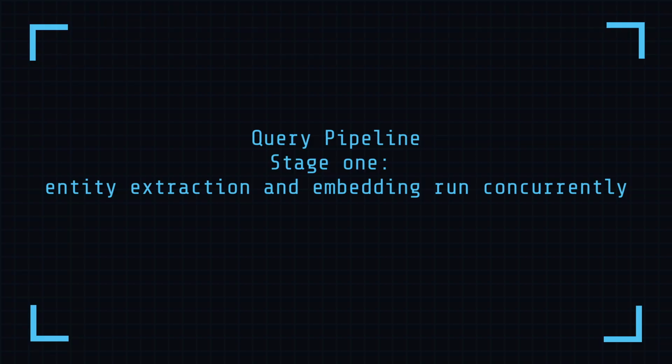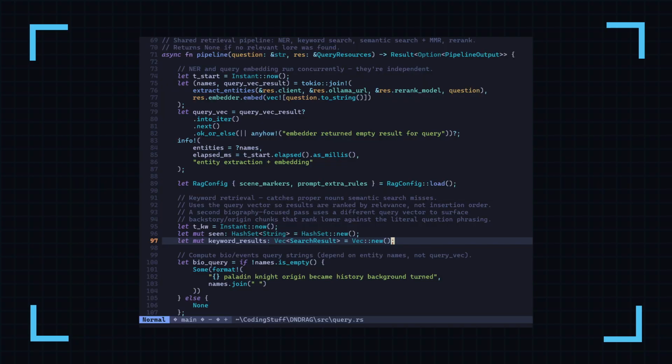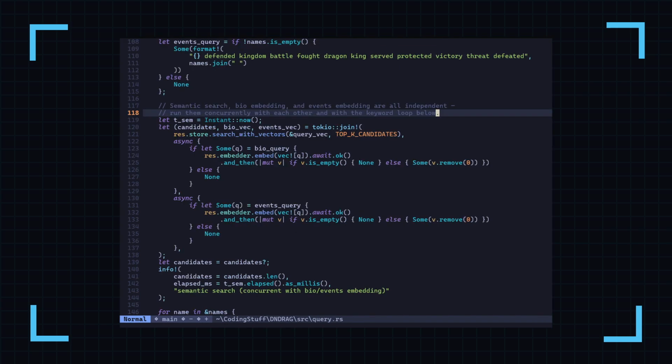So stage 1. The entity extraction and embedding run concurrently. The LLM reads the question and extracts named entities, so character names, places, items. At the same time, the embedding model turns the question into a query vector. These two steps are independent, so they run in parallel with Tokio join.